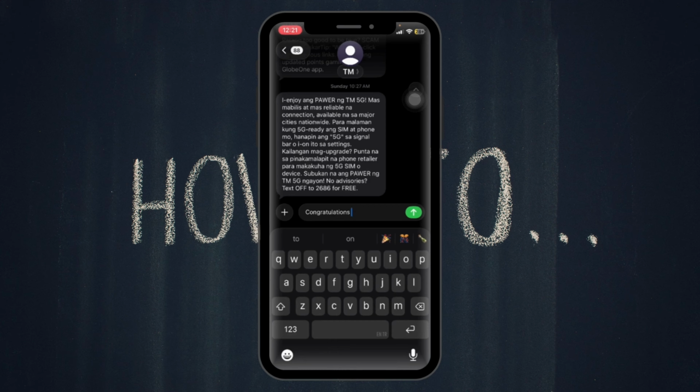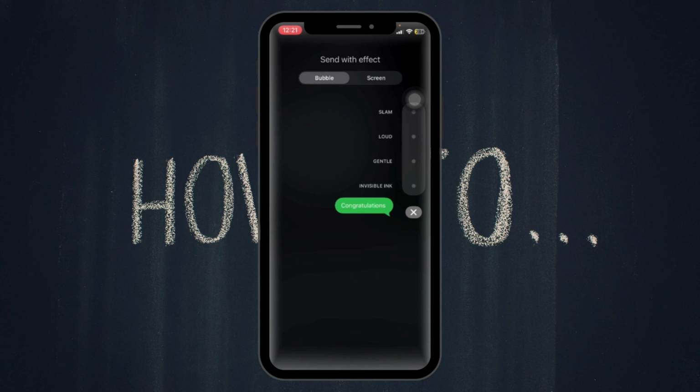Instead, press and hold the blue send arrow. So mine here is color green. It should be blue on your side. Now, this is the key step that will open the effects menu. So press and hold. Now, after holding the send button, you'll see a screen with different message effects.